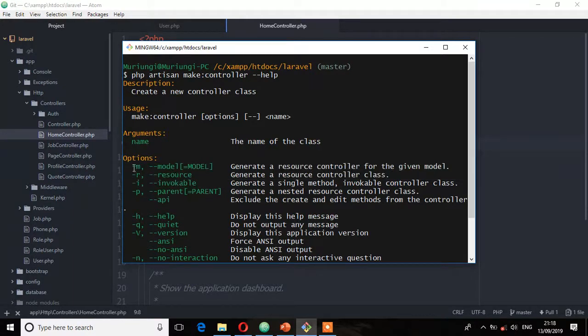If you flag it with -m or --model and then the name of the model, it will generate a resource controller for a given model. If you flag it with -r or --resource, it will generate a resource controller class. If you flag it with -i or --invokable, it will generate a single method invokable controller class. You can also flag it with -p, which will generate a nested resource controller. For now, we are only interested in this one, that is the resource controller.